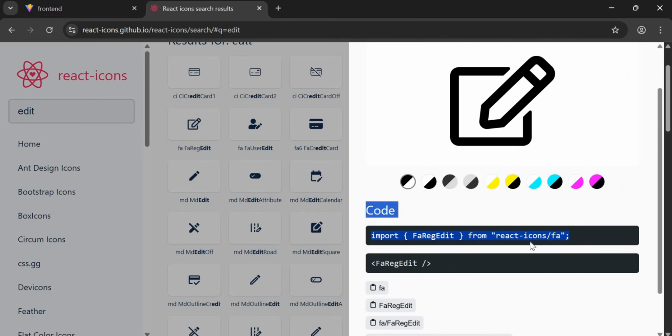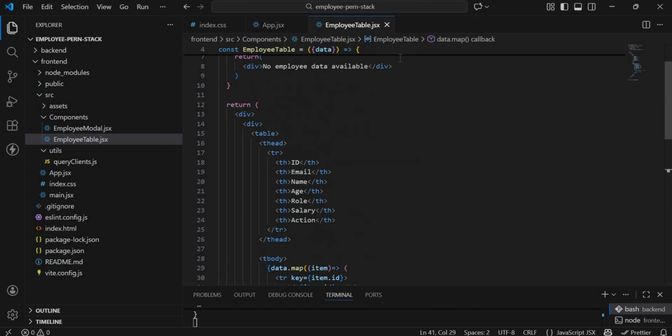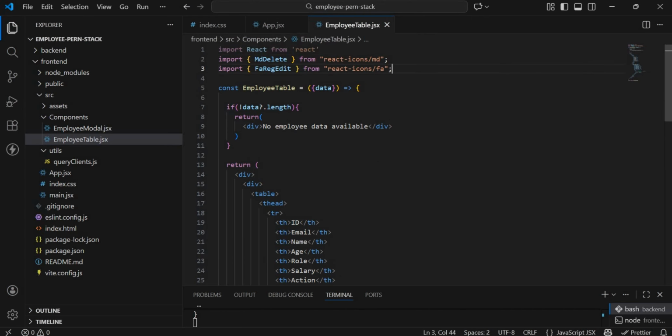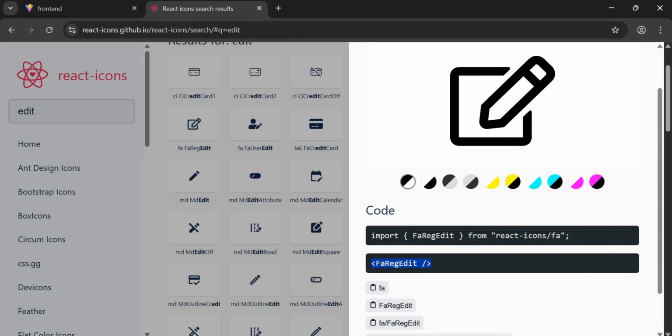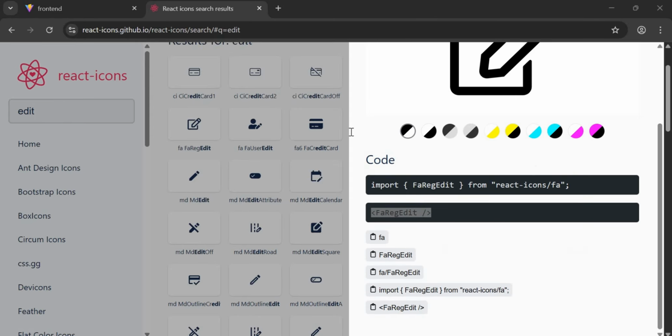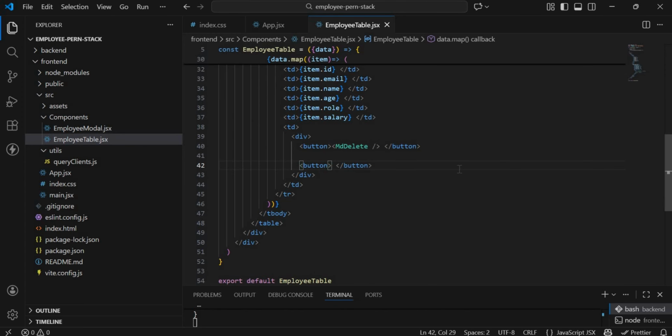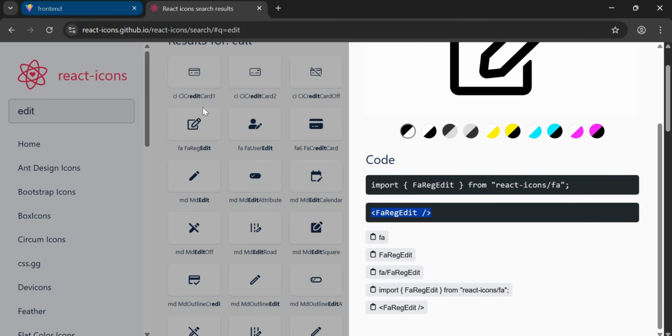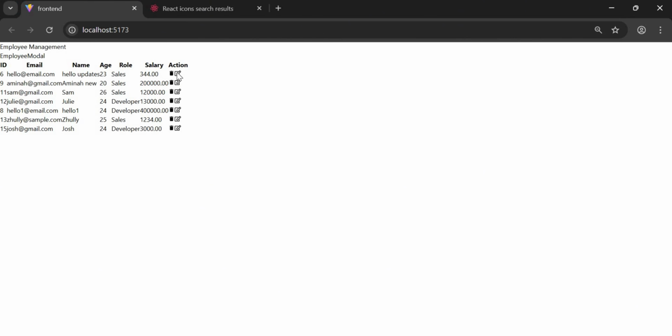Yes. I'm going to copy this here. Copy this, go up here, paste it. Then copy this, then paste it where I actually need it. Okay, so that works fine. So we have our icons now. So in here, we should be seeing something like this. You can see, in the action column, we have our delete and then we have the edit.